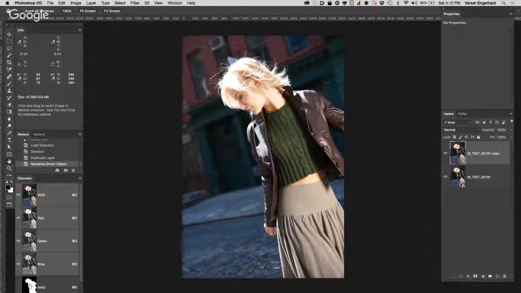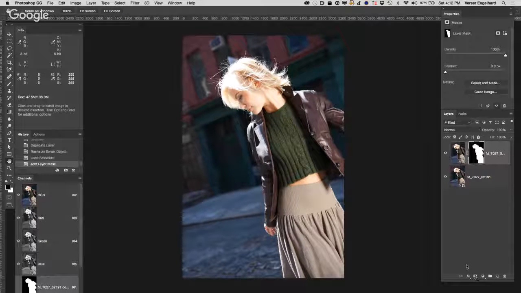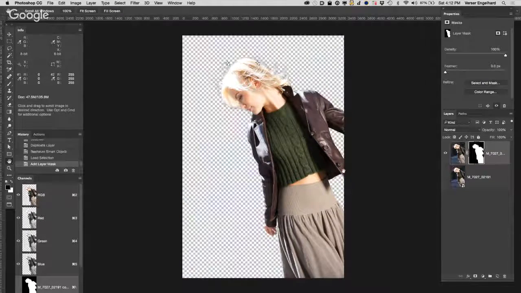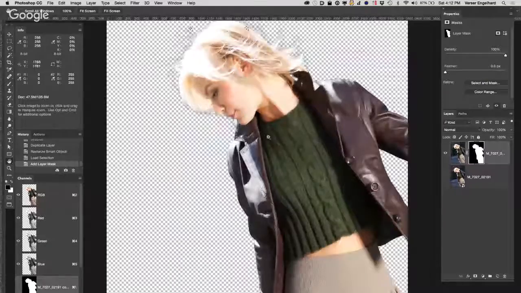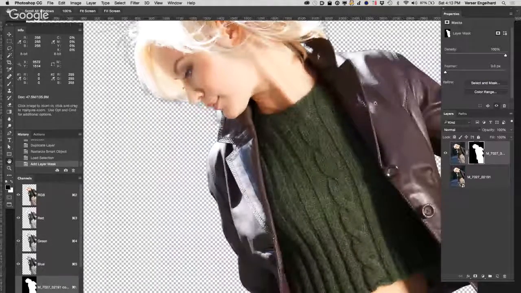I am going to load this again as a selection, so Command-click to load this. I'm going to come over to the second layer that I've actually done on here, and I'm simply going to click down here on the bottom to add a layer mask. And this should have knocked the girl out. If you turn off this layer, you'll actually see what this girl looks like on a blank layer, and we can actually zoom in and take a look at the quality of work you've done.